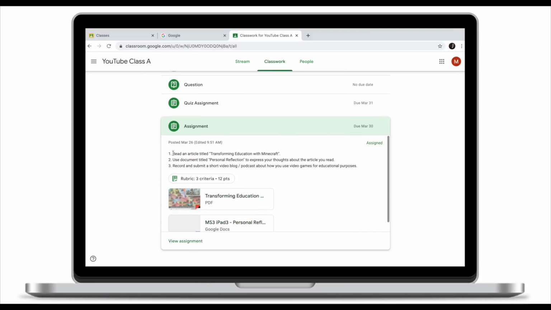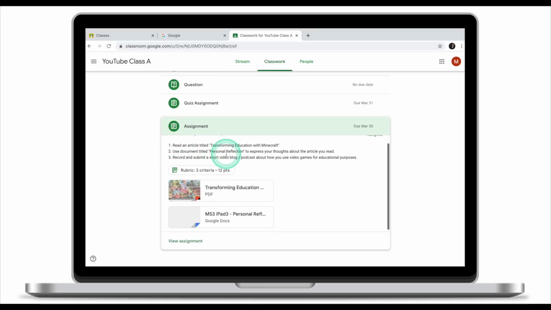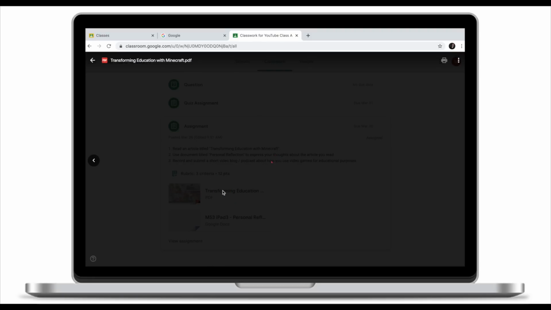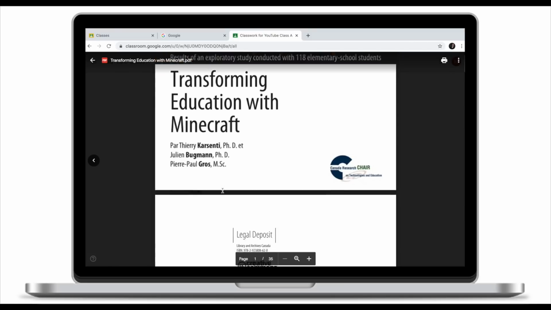What I'm gonna do as a student is follow teacher's instructions. My first instruction is to read article titled Transforming Education with Minecraft. Now the article is right here. To read the article, simply click on it. This will open a new window, which you can use to read the article.